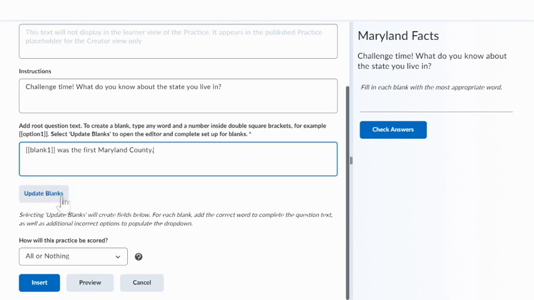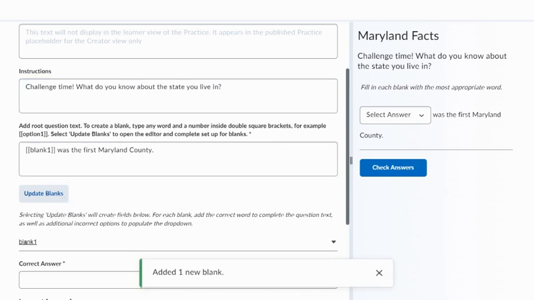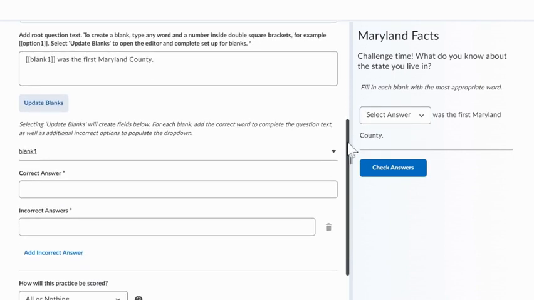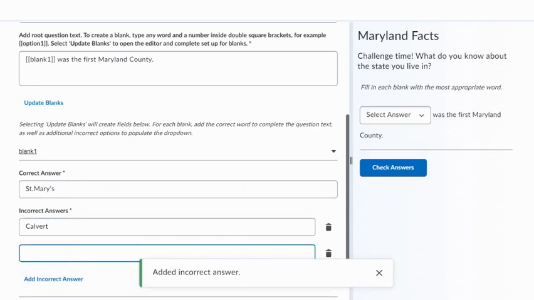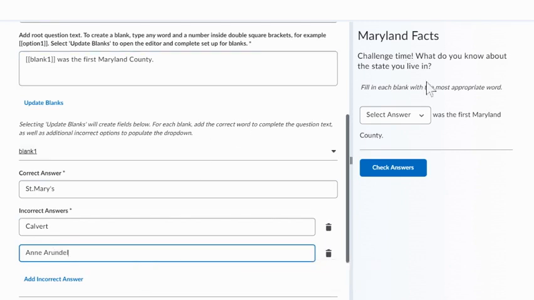So notice if I click update blanks, on the right hand side, I now have a preview of what this practice will look like. But I'm not done yet. I need to insert the correct answer, which should be St. Mary's. And within the boxes below, I need to insert some incorrect answers to build my dropdown. So I can say Calvert, add another incorrect answer if I'd like. And this preview is building on the right-hand side.